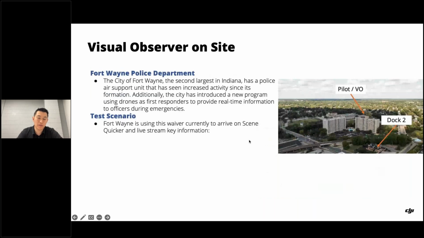Another example of using VO on site is the Fort Wayne Police Department. They have a police air support unit that is very active. They have a program known as DFR, which is Drone First Responder, that is pretty popular in public safety currently because it has the ability to provide real-time information to officers during emergencies. This waiver makes sense for them. As you can see right here, this is where they would situate their pilot and visual observer, and then they have their dock right here. From there, the drone is deployed and able to arrive on scene quicker and live stream any video.